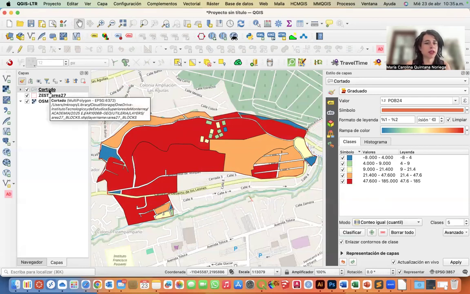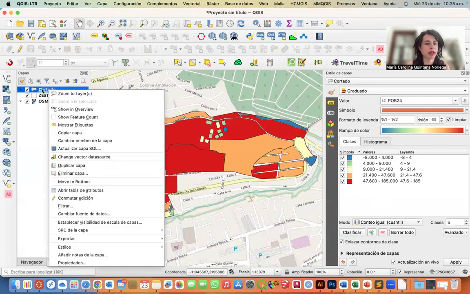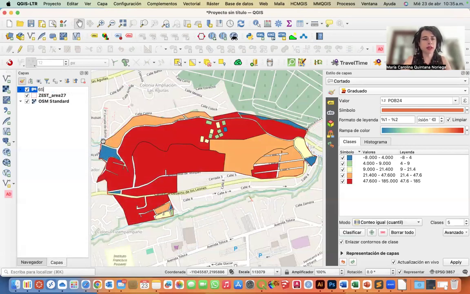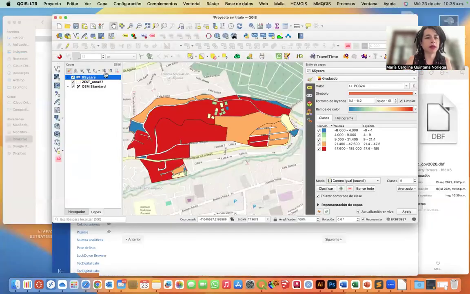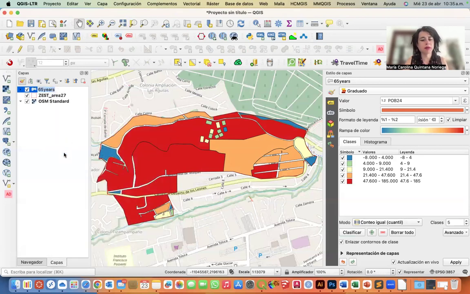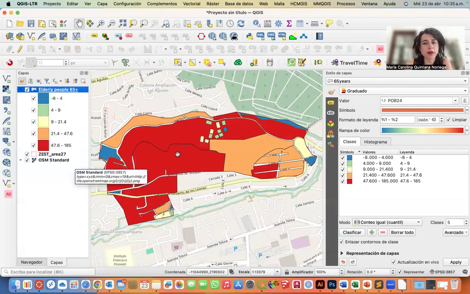So I'm going to change its name here, right clicking on the name of the layer, and I'm going to cambiar nombre de la capa, or rename layer. And I'm going to put, let's try it completely, 65 years. Elderly people 65 plus. Let's put it just like that. So I can rename it to elderly people 65 plus. We've done this already with our streets, but now we're doing it with our blocks. So this is how I can start building all of my maps.